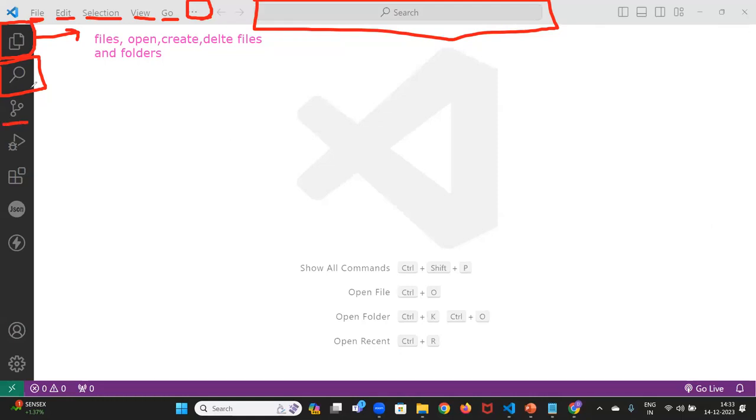This one is for run and debug. No, this one is for our source control. We will discuss it, keep it in mind. Source control is Git and GitHub. We will discuss what is Git and what is GitHub also in this class. Don't worry about it.